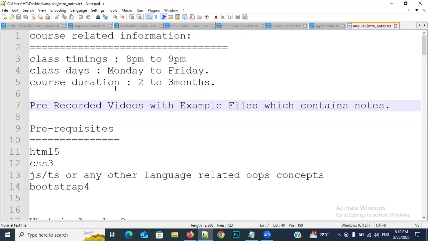Whoever missed yesterday will understand. So daily class timings will be 8 p.m. to 9 p.m., same time, and the class days will be Monday to Friday. Saturday, Sunday, I don't disturb your time. So Monday to Friday only classes, weekly 5. Then course duration will be 2 months, 2 to 3 months. Okay, everybody? Yes. So you will get pre-recorded videos with example files.